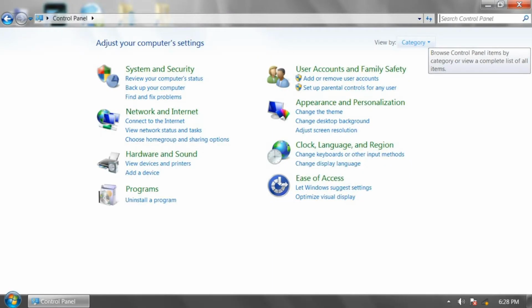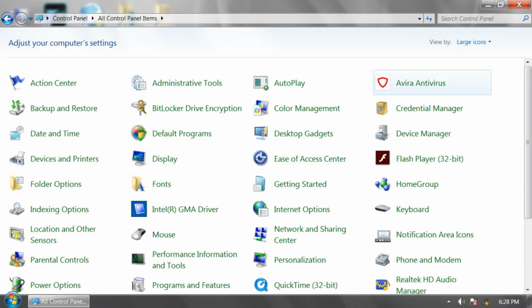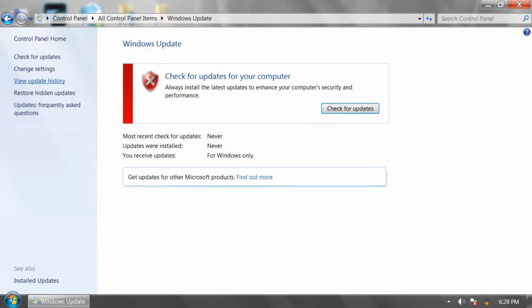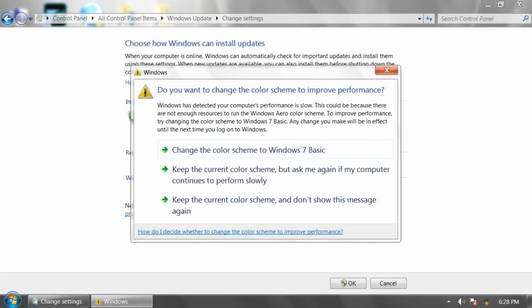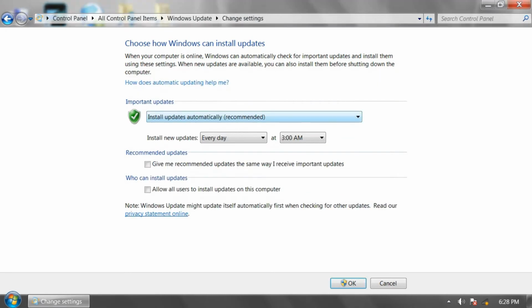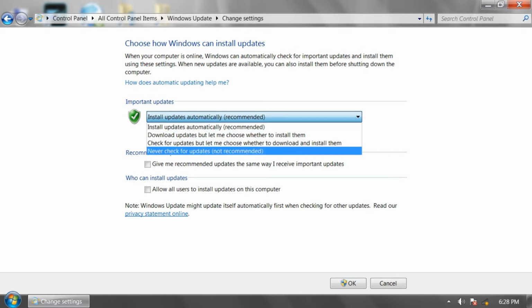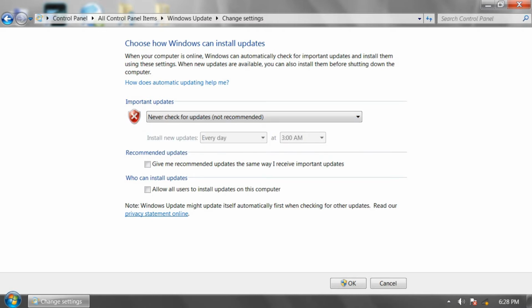Go to Control Panel and now, in the right upper corner, click on it and select large icons. Now go to Windows Update and now click on change settings. There is an option, click on this arrow and click on never check for updates, not recommended. Click on it and now click OK.